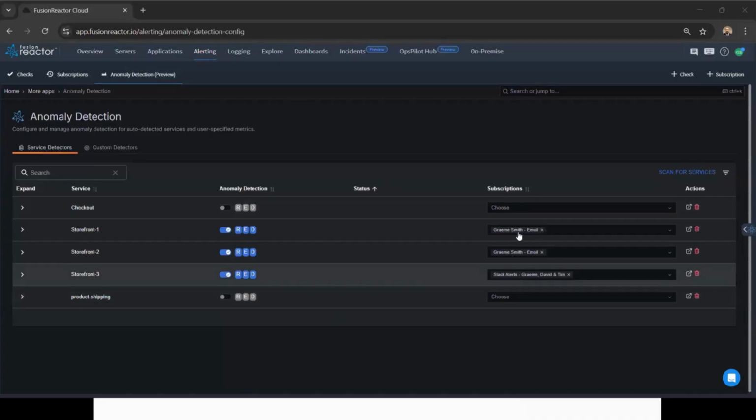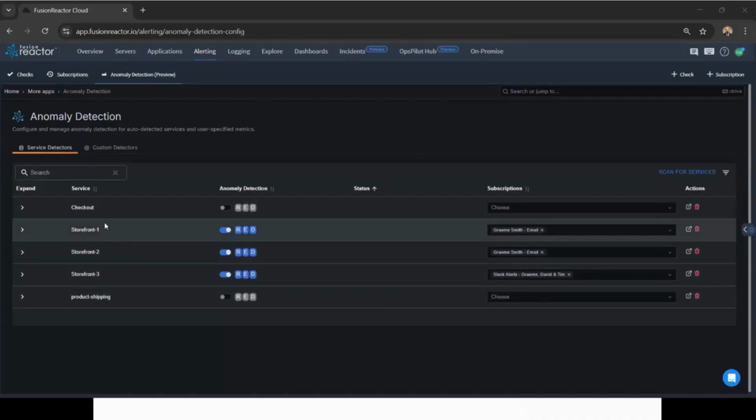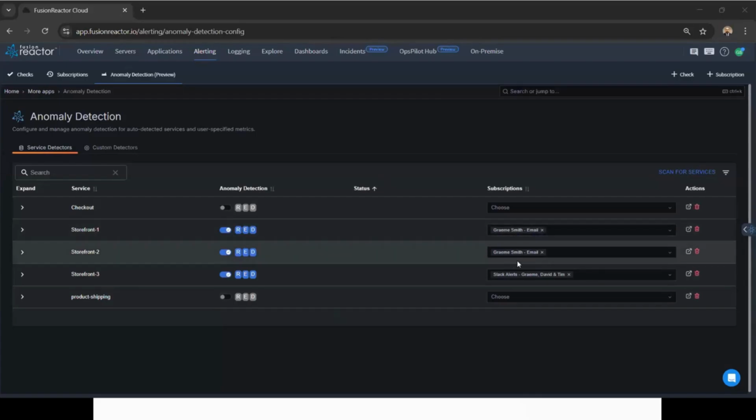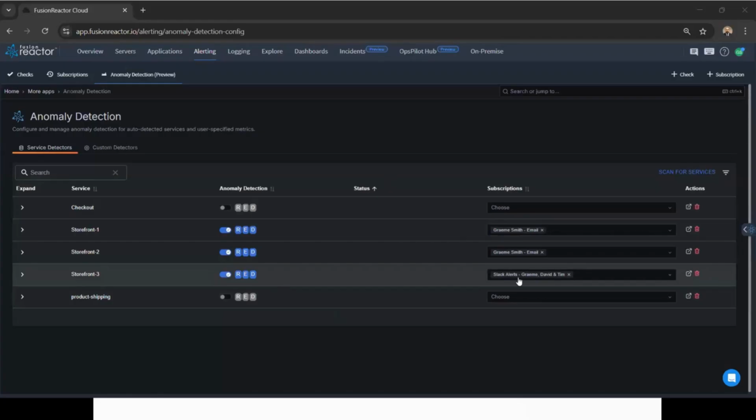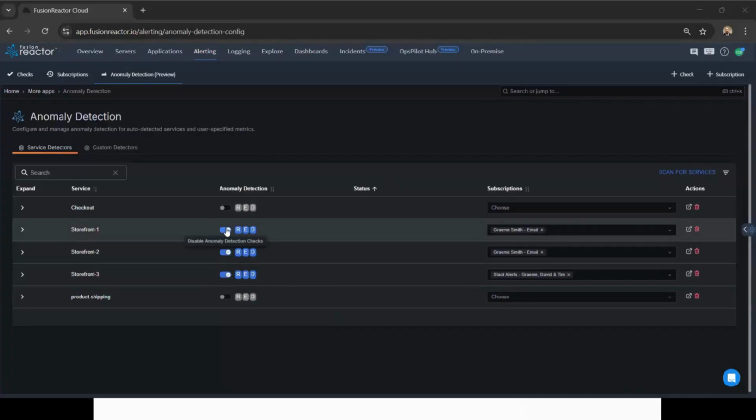And then the subscription, so where I've chosen to be notified. For storefronts 1 and 2, I want to get an email about those. But for the third one, I've chosen alert me via Slack. So there's different ways that I can choose to be told about it. Simply either switch it on or off. Very, very simple. If I click off, the whole thing gets switched off. Click to switch it back on again.